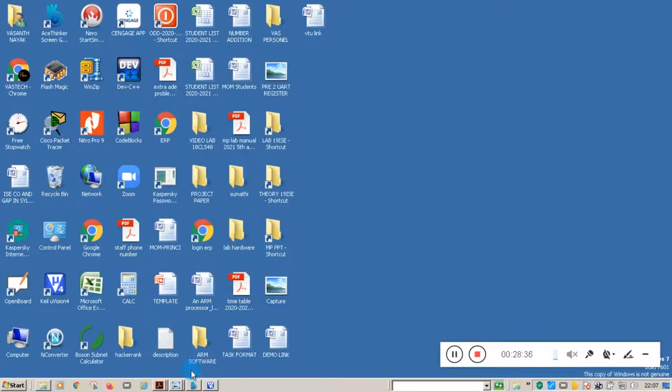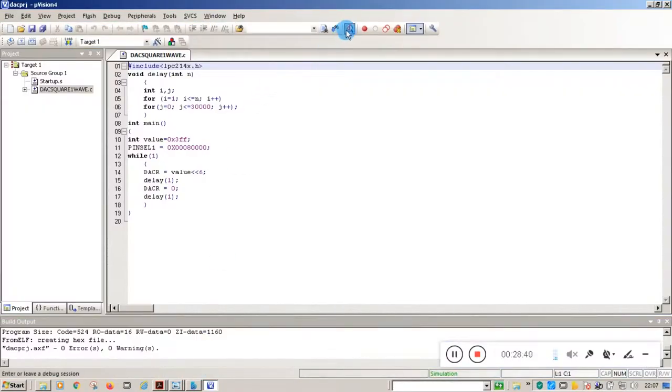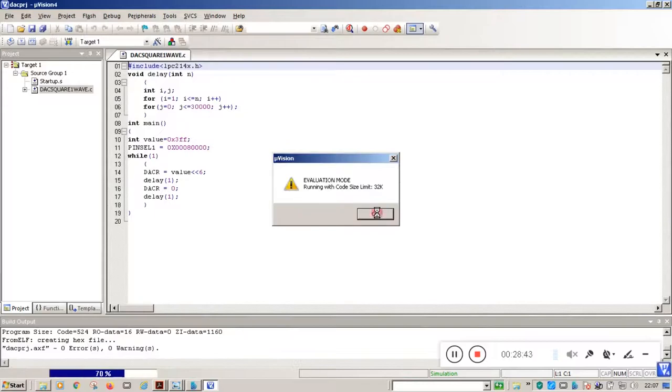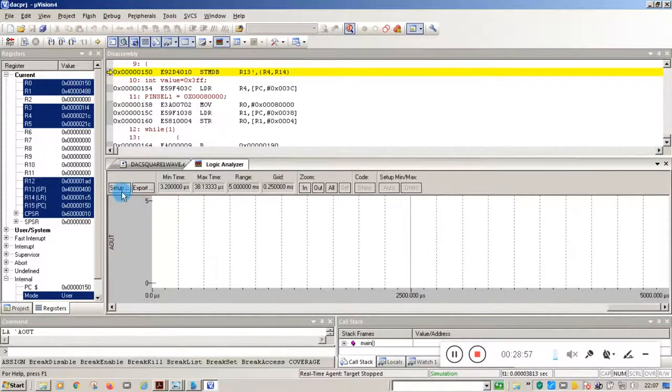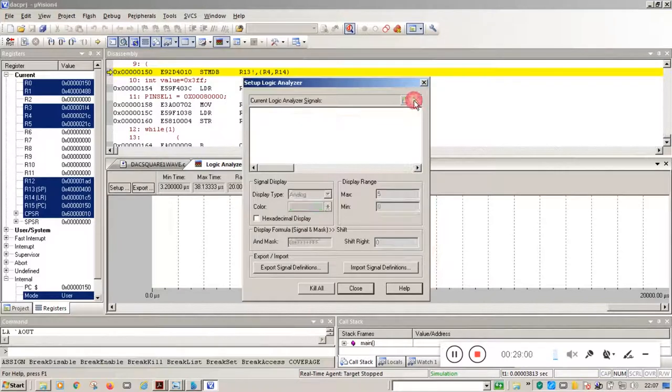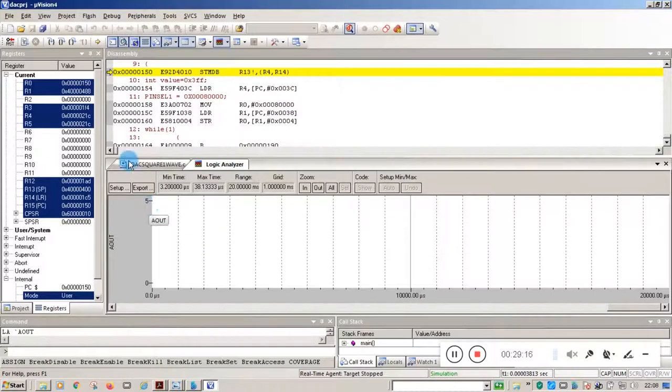Now we will try to simulate this in the software itself. For simulating, let me go to debug. Open debug. Now let me click on the logic analyzer. I will go to setup. Here some variables are there. I will delete them and create a variable for the output, that is a out. Close this one. Once this is done, execute this program at once by pressing the F5 button.